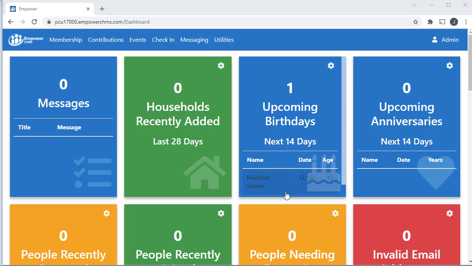Hi, this is a brief demo between Empower CHMS showing how it integrates with PowerChurch Online.